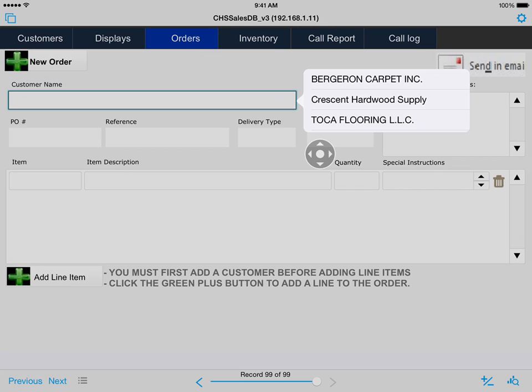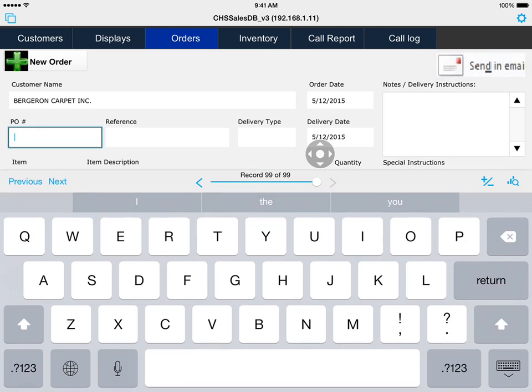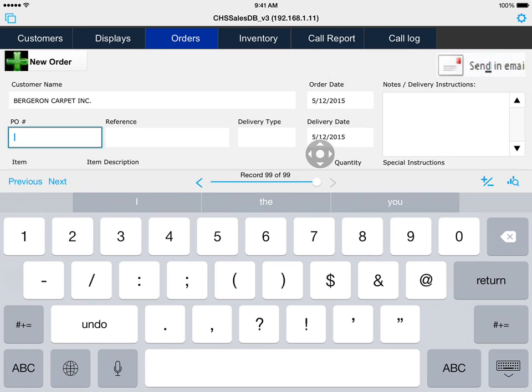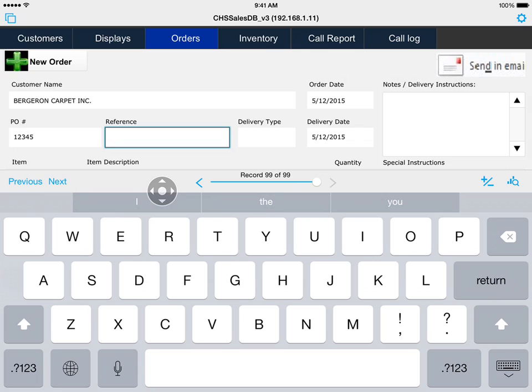In this case we start just with the first one, which is Bergeron Carpet. Put this in. The order date is automatic, and the purchase order number is whatever the customer tells you. Let's assume this is 12345. Then with the next button here you advance to the next field, and you can put in any other information the customer needs in order to identify this order.